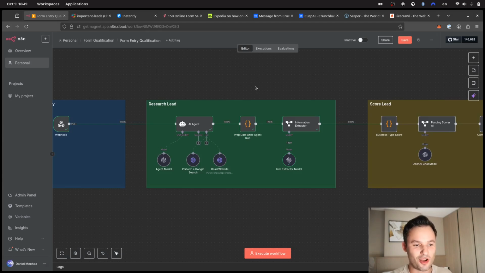If you wanted to change this for your specific qualification needs, obviously you can add more fields and more information. You can also ask it to do some research on the actual person that submitted the form. In this example, we're just using the company information and some basic fields. But obviously you can modify it and change it as you need for your business.